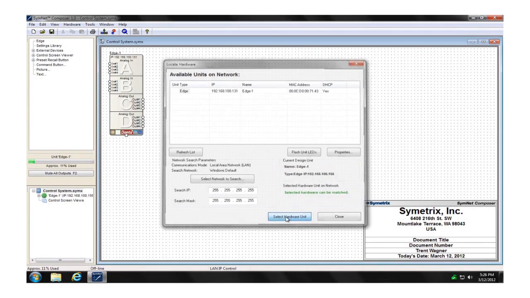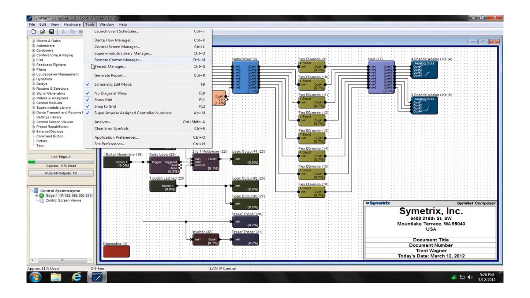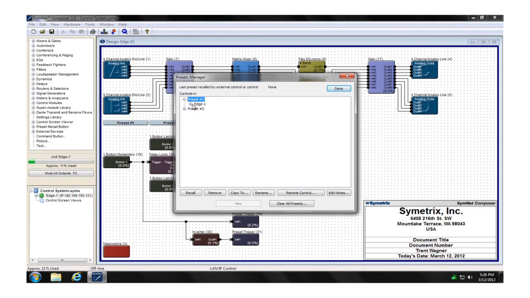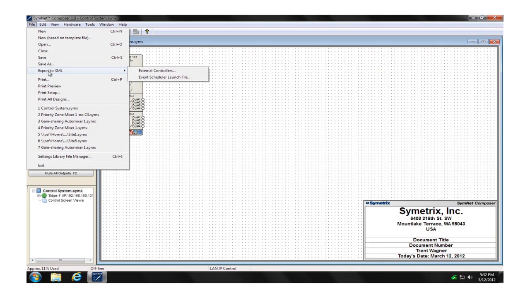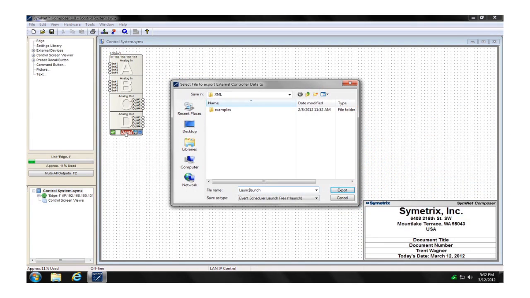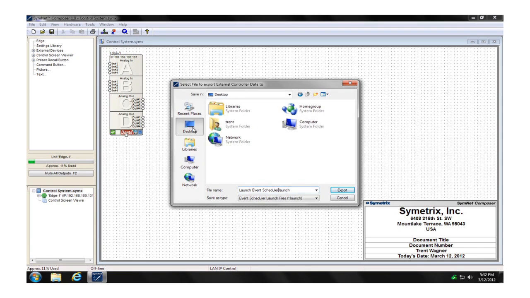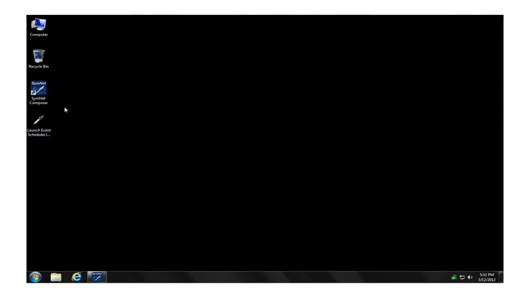After you've defined a connection to hardware, done some DSP design work, and stored your presets, you may want to allow the end user or facilities manager to schedule those presets. To do this, the user will not only need a copy of the Event Scheduler app on their computer, but also a connection file which launches the Event Scheduler app and tells it which unit to connect to. To generate this file, choose Export to XML Event Scheduler Launch File from the File menu.